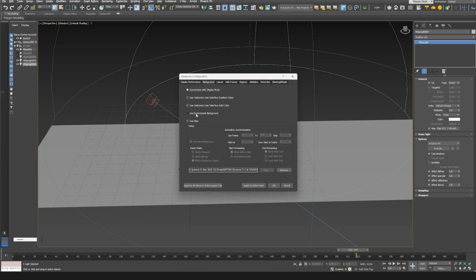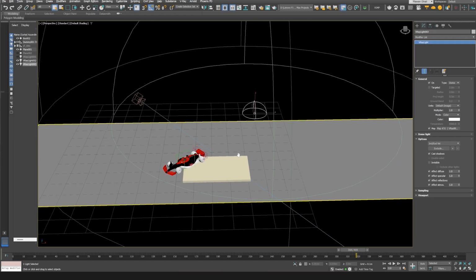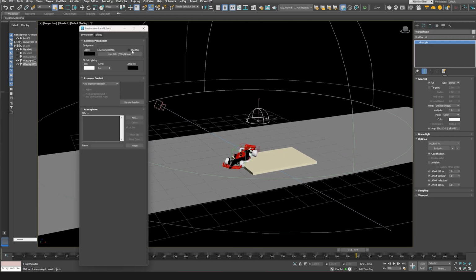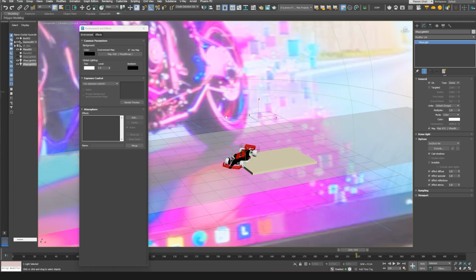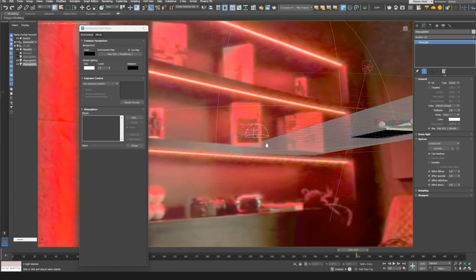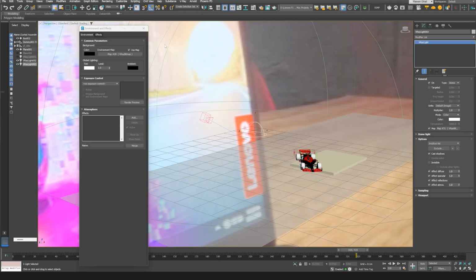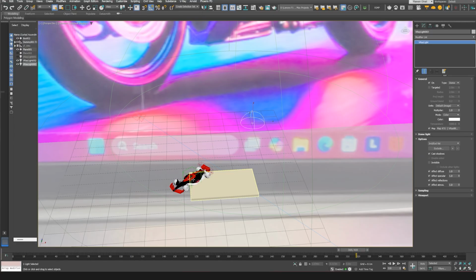And we press Alt-B on the keyboard and we use environment background. And we press OK. And use map. And here it is. As you can see, this is the 360 environment around the car. So now we have an accurate lighting around the car.